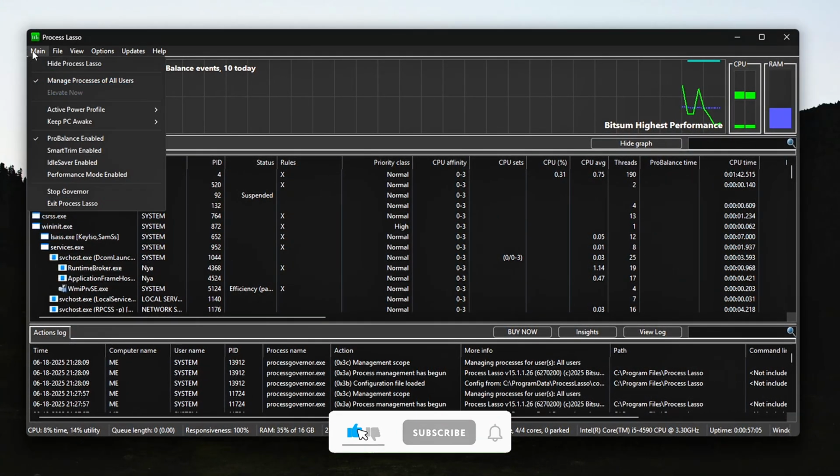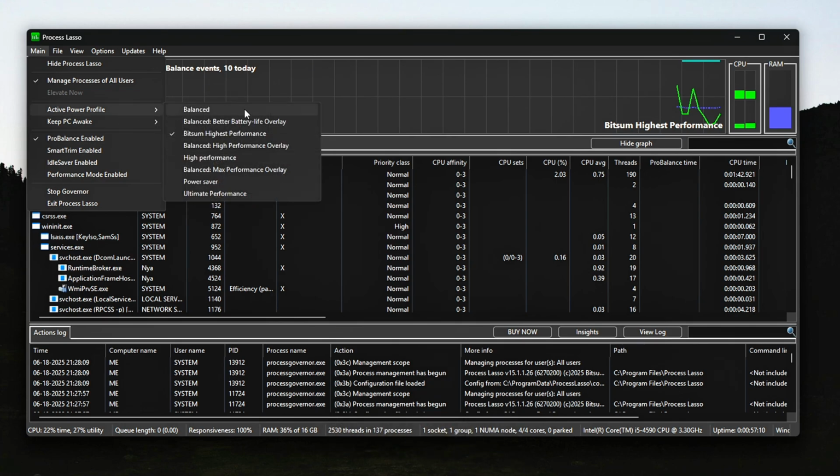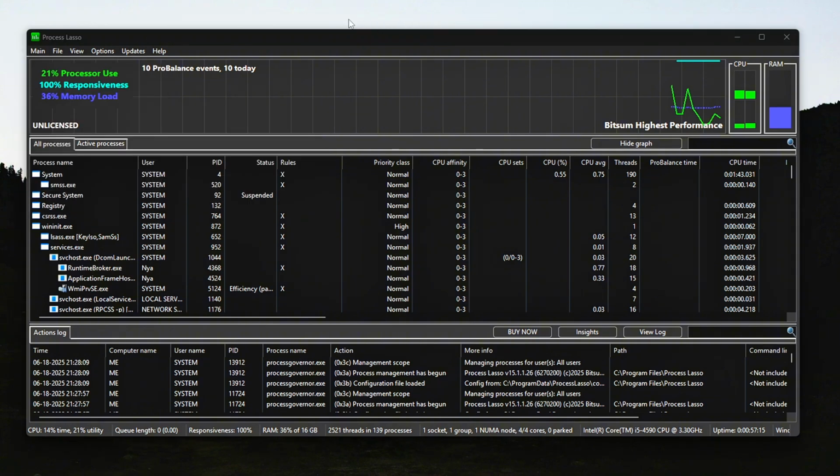Start by heading over to the Active Power Profile section inside Process Lasso. Here, you want to pick the Bitsum Highest Performance Profile. This power plan is specifically optimized to keep your CPU running at peak speeds by disabling unnecessary throttling and power-saving measures that could limit your gaming performance.